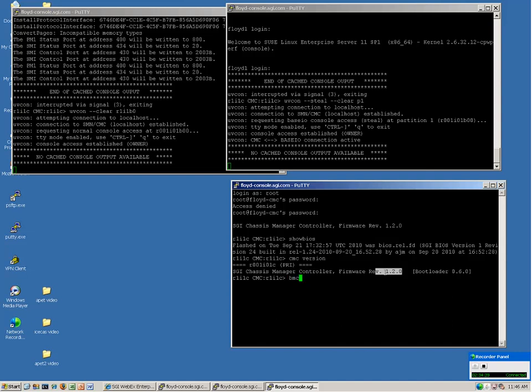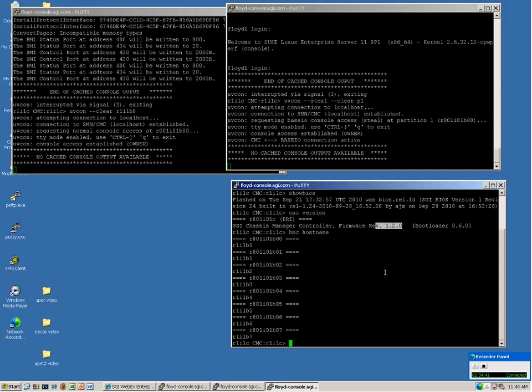I can run a BMC command, and that will run the command on all the BMCs. So now, I did a BMC command, and I can see from each BMC what their blade name or their host name is. Okay? I'm also going to try a which power.